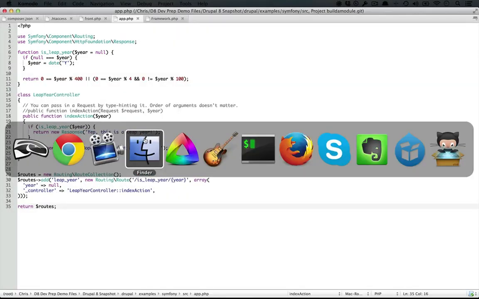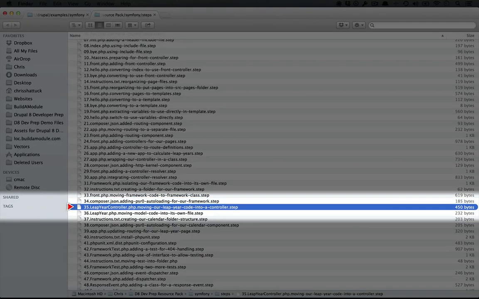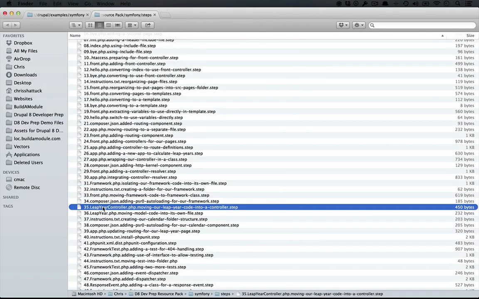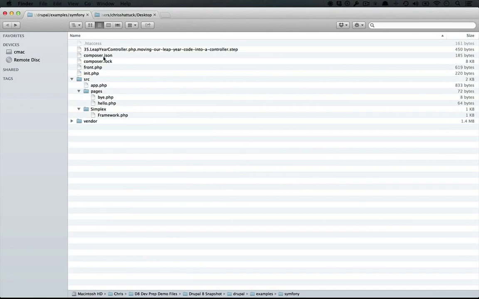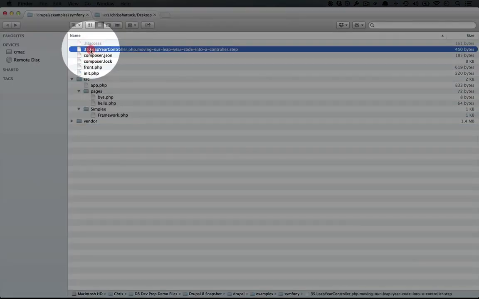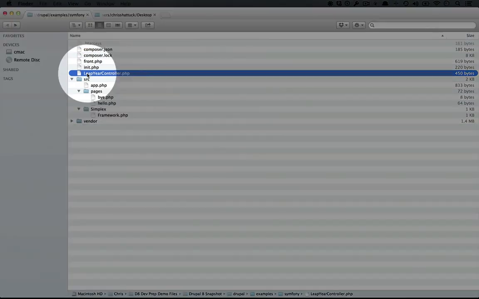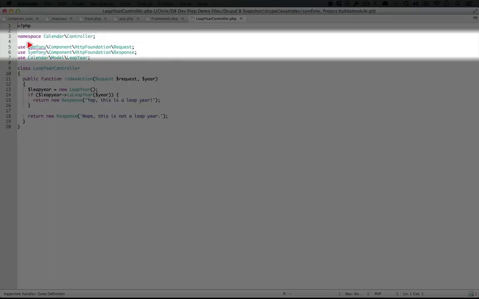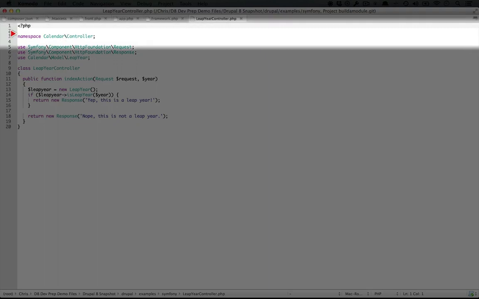So let's go to our resource pack directory, and we'll go to the 37th step, leapyearcontroller.php, moving our leap year code into a controller, and we'll copy this and paste it inside of our examples folder. We'll rename it to leapyearcontroller.php, and then let's take a look at this by opening it in our editor. First, we're setting up our namespace, which is going to be in Calendar, and then inside of our controller folder, so we need to add that to our namespace in order to make it PSR0 compatible.